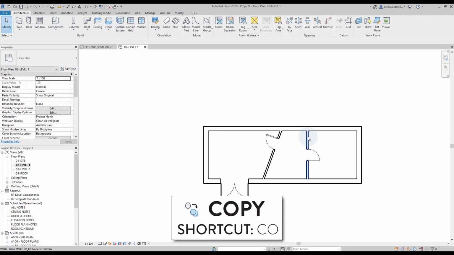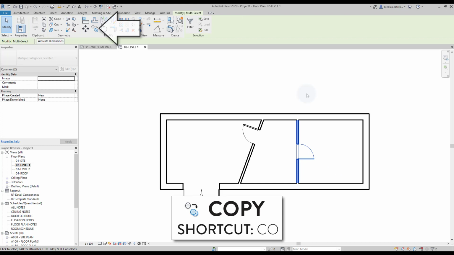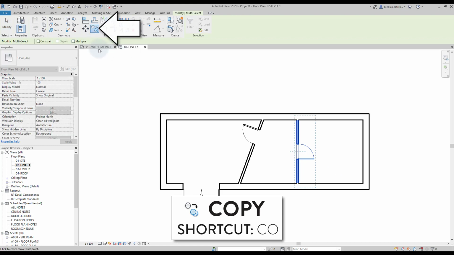To copy elements, make a selection first. Select the tool in the Modify tab or use shortcut CO. Click once, then move your cursor and click again to create the copy. In the option bar of the copy tool, you can activate the multiple parameter to create many copies of the same elements.